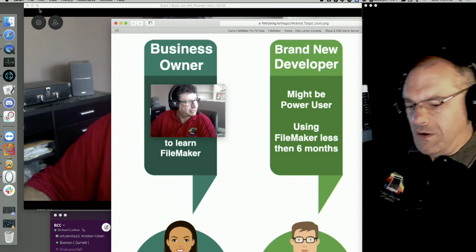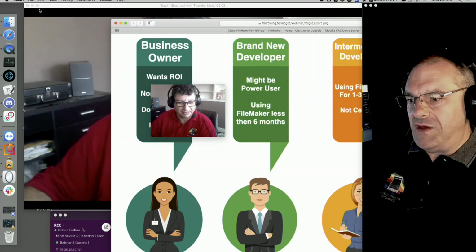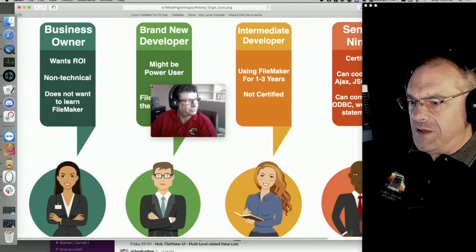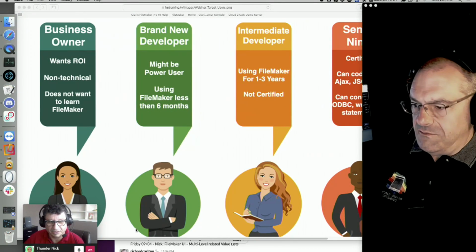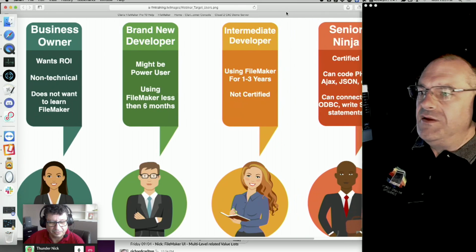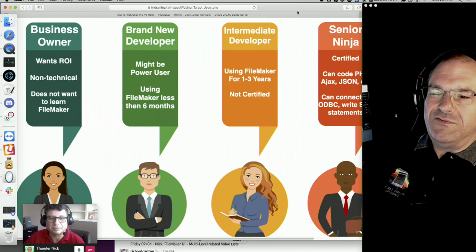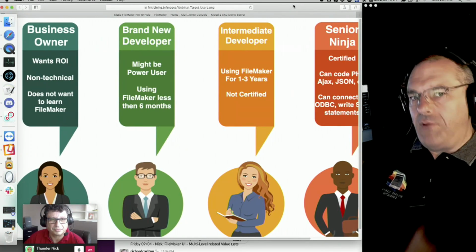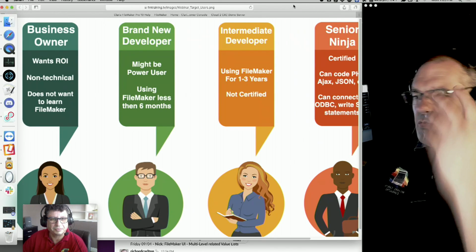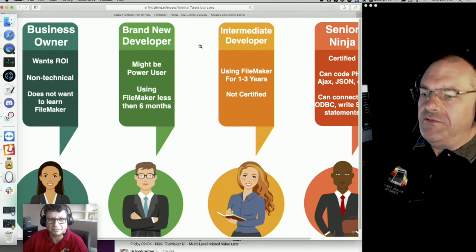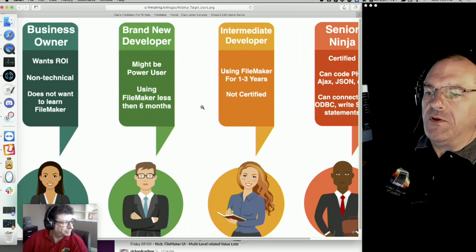Once again, we look at our diagram. We put it over Nick's head right here, and I'll just leave Nick down there in the corner, but we have these different levels of people: business owners who typically like FileMaker to be awesome but probably don't build it themselves, and brand new developers. A lot of you are here, this brand new group of FileMaker users.